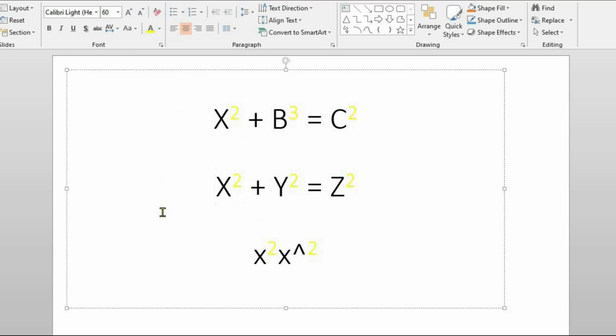And that's it. 2 easy ways to superscript and subscript text in PowerPoint. I hope this tutorial helps you create stunning presentations.